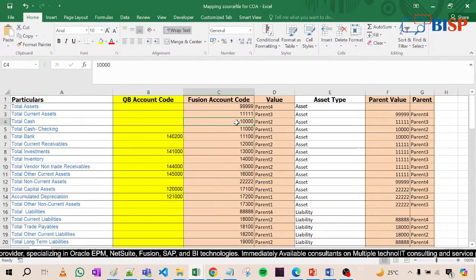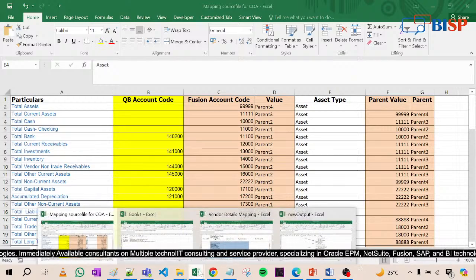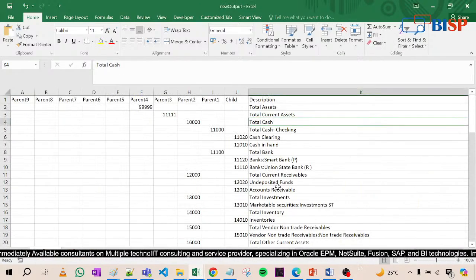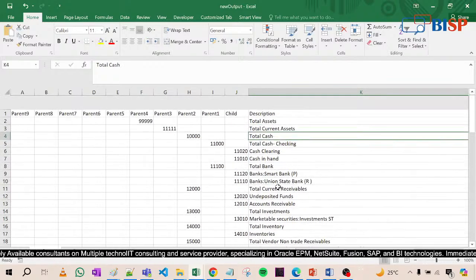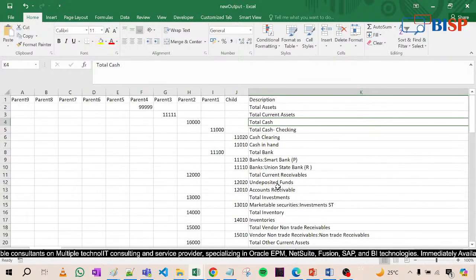Now total cash is the Fusion account code, because we have to update the file in the Fusion account code. So first of all, they will take the details from the QB COA, and then they will convert it according to Fusion, and we have to provide the developer exactly what the developer understands, and then after that the developer will convert it in this way. Now this file will be uploaded into Fusion, and this is how they will check. So it's a one-time process.